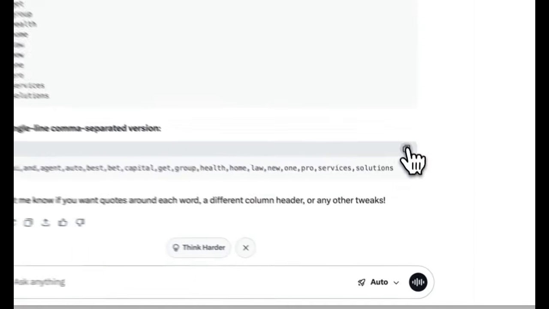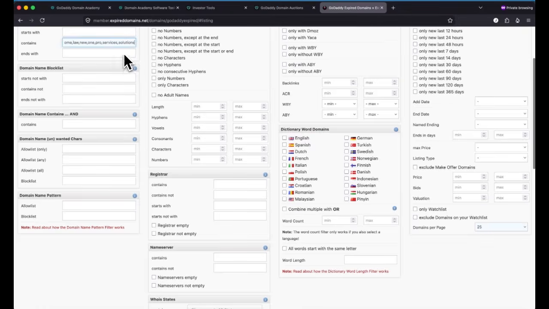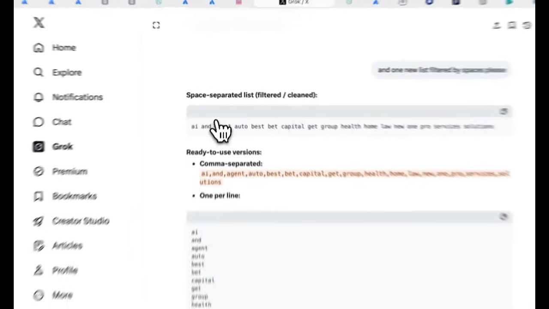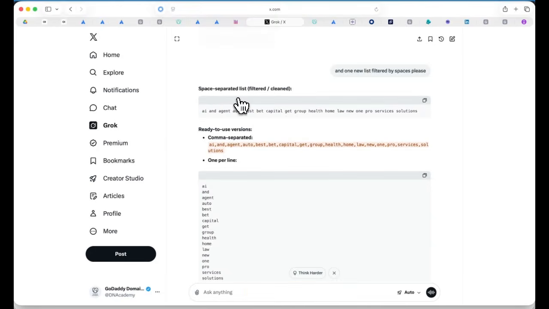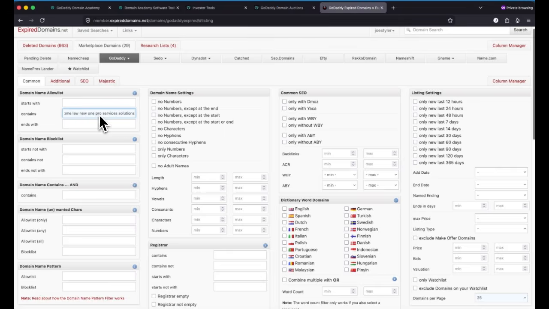And the reason why we want that is because when we go over to expireddomains.net, you can hover over this and it will tell you up to 30 keywords, filter with a space. So I went back to Grok with my list that's cleaned up. I asked it to give me a separated list by spaces. So it's keyword space, keyword space. So expireddomains.net works with spaces between. If you ever have any questions, you can just hover over the little tooltips and they will tell you exactly how the filters work.